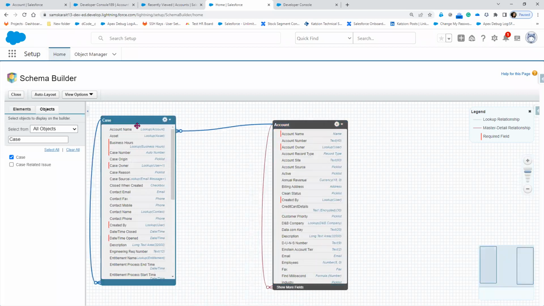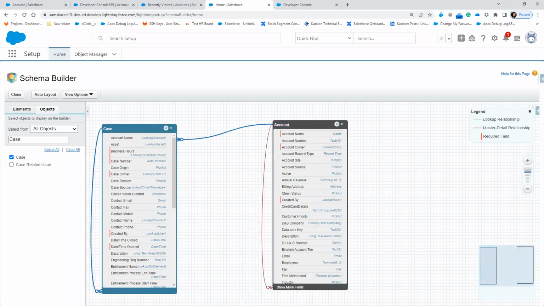Between the account and case, case is the child, account is the parent. So this is the parent object, this is the child object, and the relationship which we have is lookup relationship. Now on the lookup relationship, here on the case we have an account ID. This account ID is looking up to the parent.